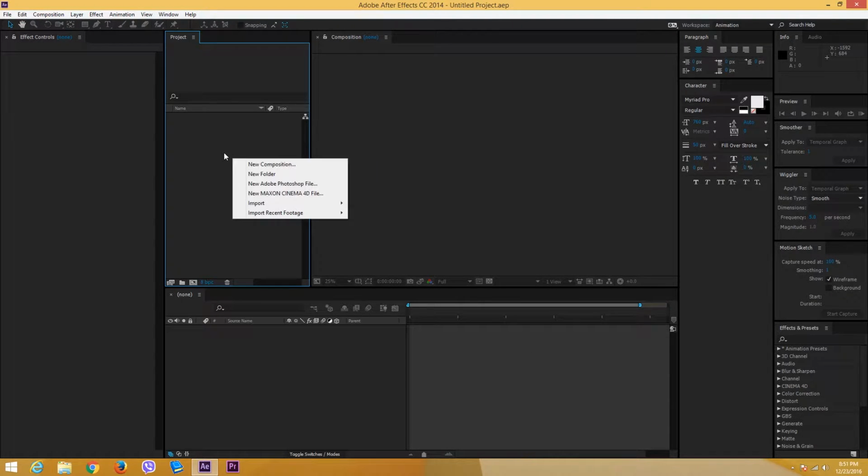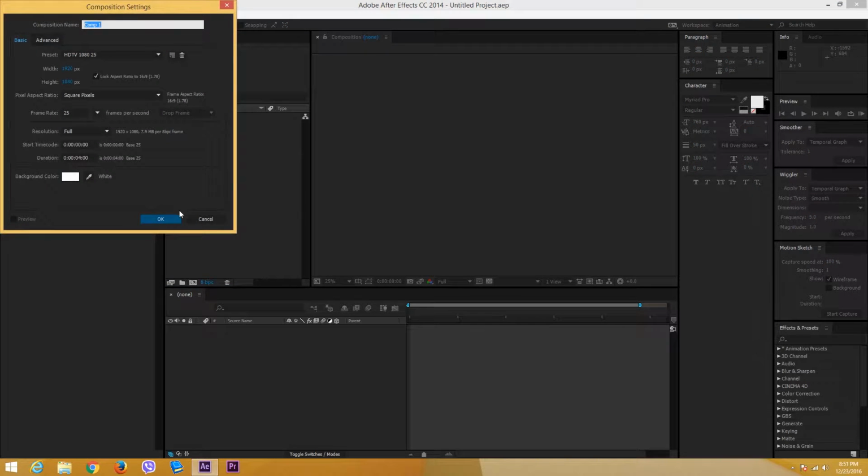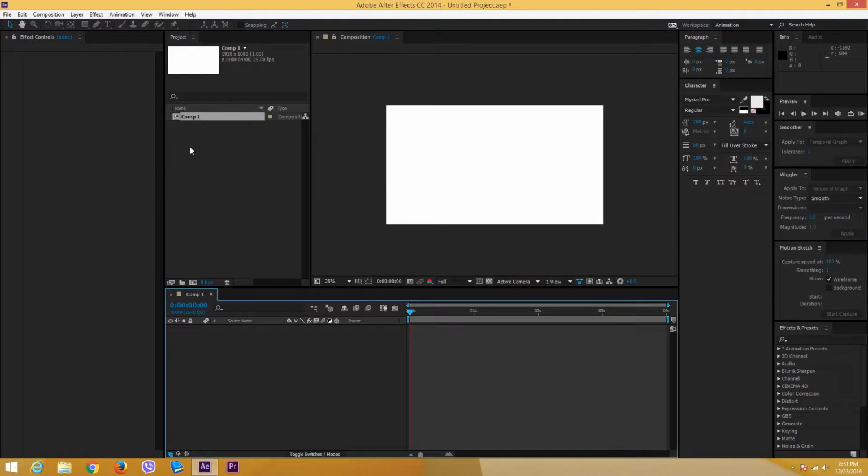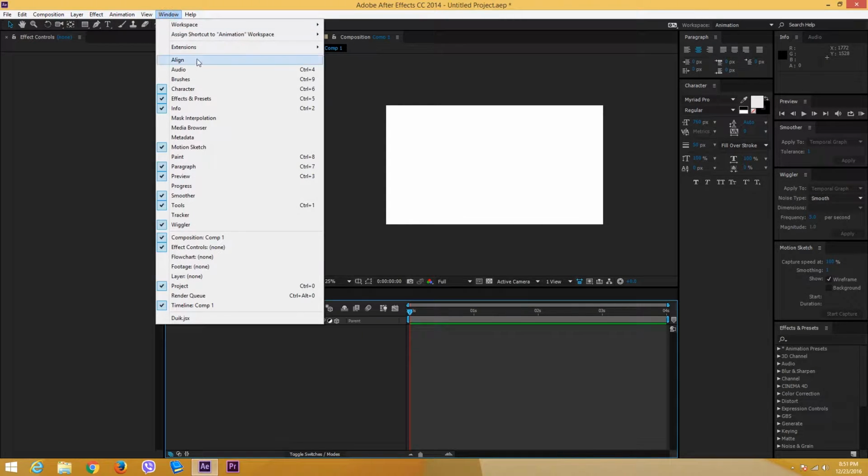So for that, as always, I'm going to create a new composition right here and press OK. And then to access the number animation, you just go to the effects and presets section over here. If you do not have effects and presets and effect controls showing up, then you can go to Window and then go to effects and presets over here and effect controls over here.